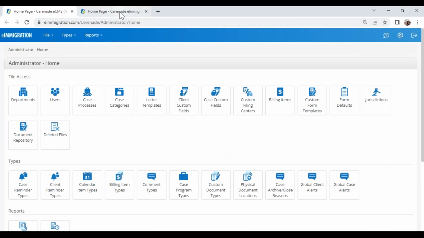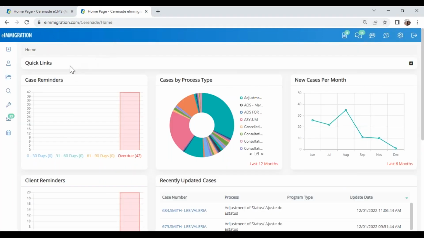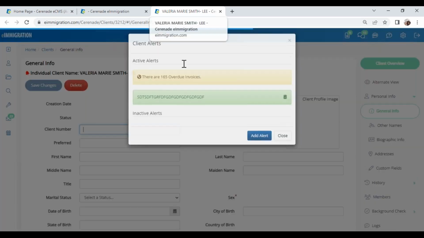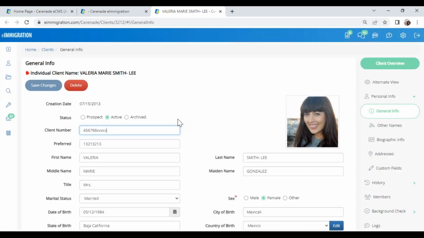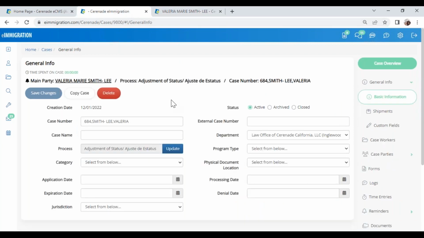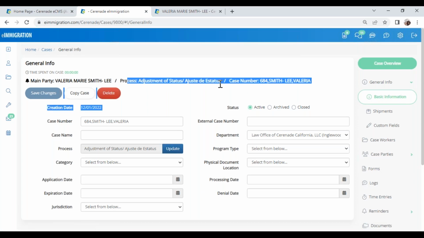Now, for those who are new, eIMMIGRATION has two levels. One is the contact profile. So you've got the contact profile, where you have all the details and information about the client, and then you create a case profile with all the forms and documents, checklists, and everything. So this is more specific to the process.